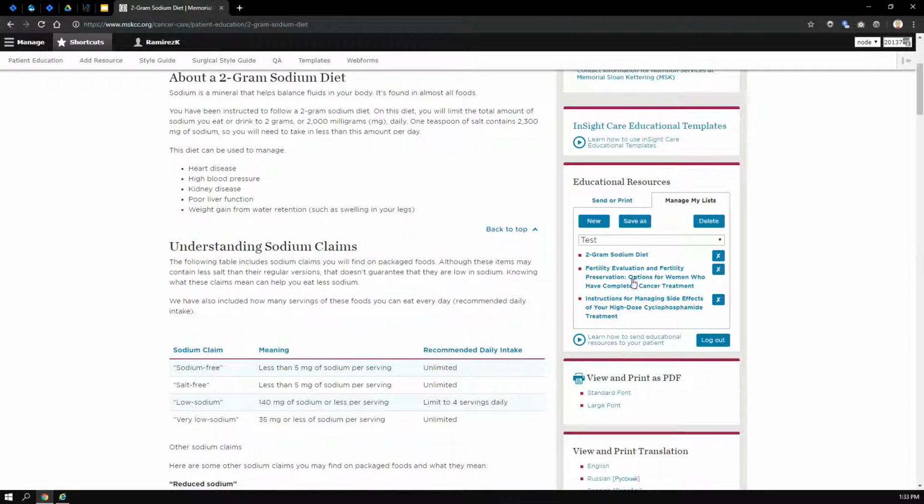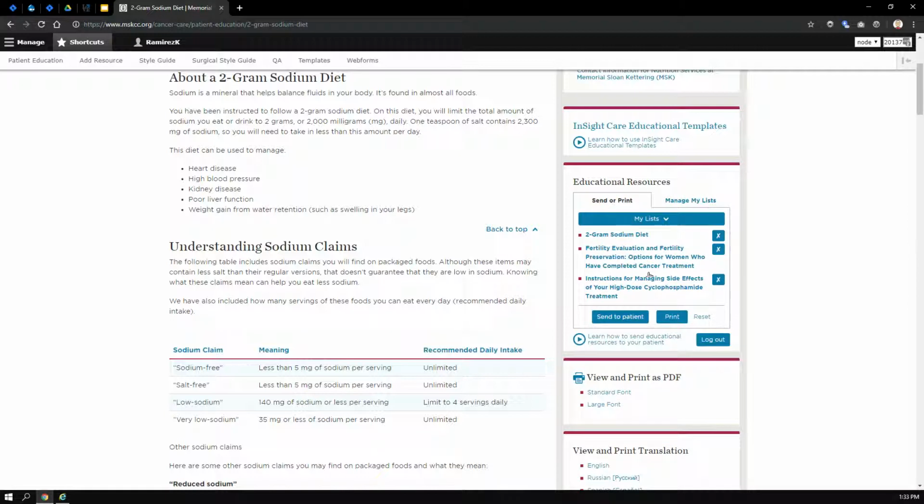If you're logged in, you have the send to patient option, so the clinician would send that electronically. They'll get a link to the resource, and then the patient can print it out if they choose to. We didn't want to do away with print altogether. I don't think everyone's ready for that.